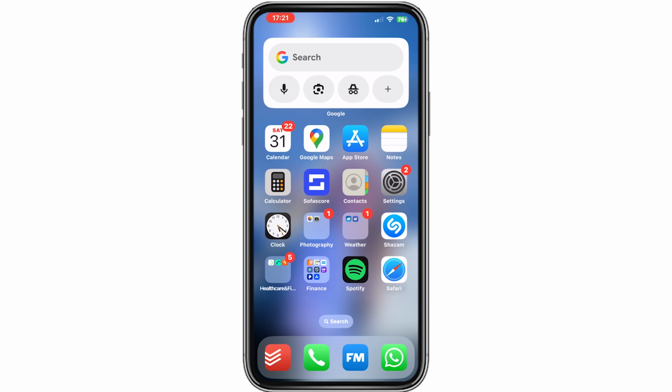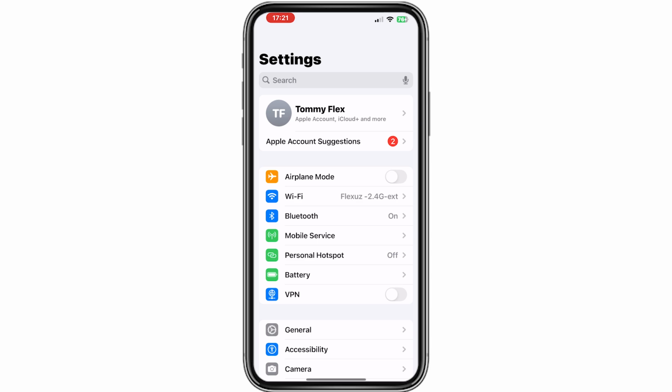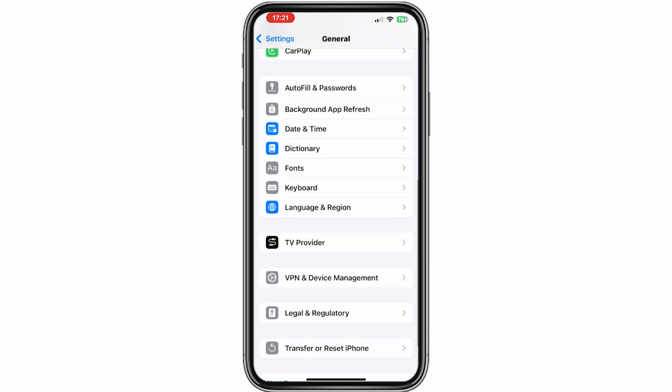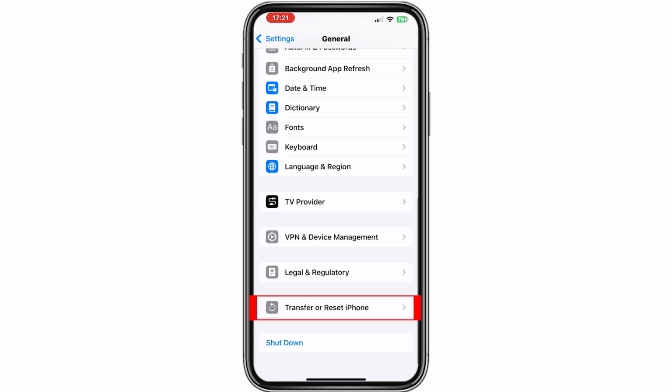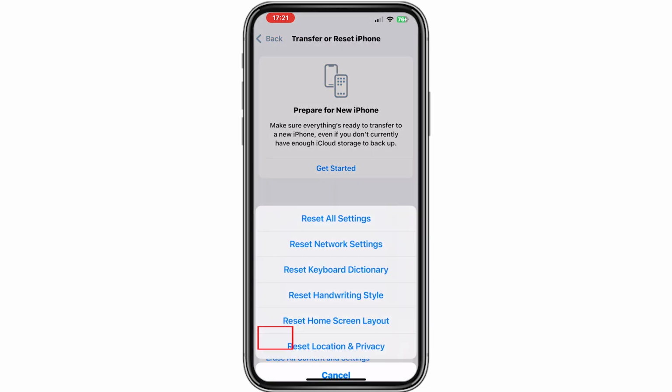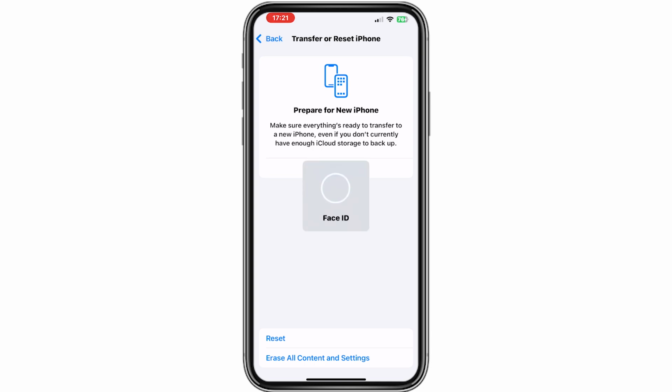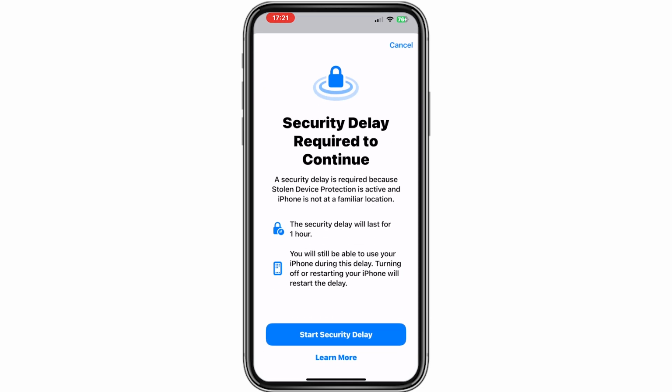Alright, and when you reinstall Instagram and it's still not working, then the last solution that you can do is go to settings. Then from there go to general, scroll down and click here on transfer or reset iPhone. Click on reset and then click on reset all settings. Do your Face ID. And then right now you can reset your phone, and probably after that your camera is back.